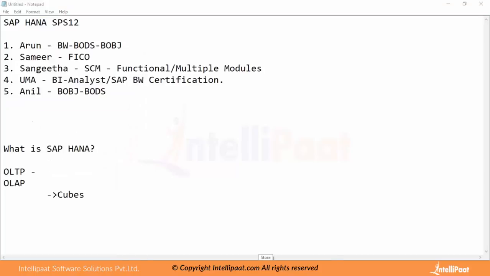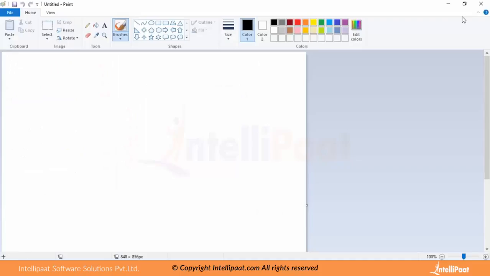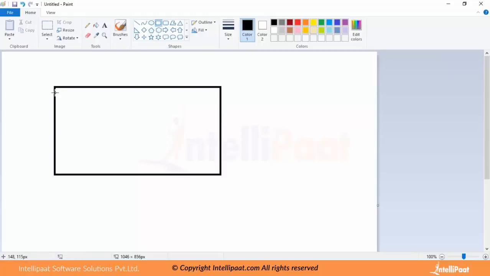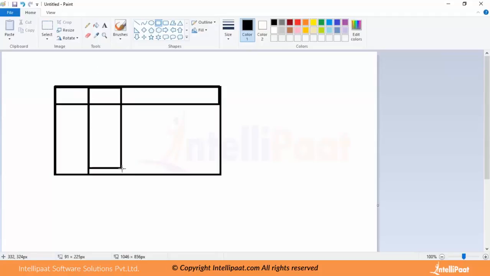Now, let me give you a small example where you can understand more about SAP HANA, why it is that much popular, and why it is giving you so much performance while querying. Now let's assume we have a table. The table contains only 4 columns. Everybody knows what a table is, right? I don't need to tell you what exactly a table is.